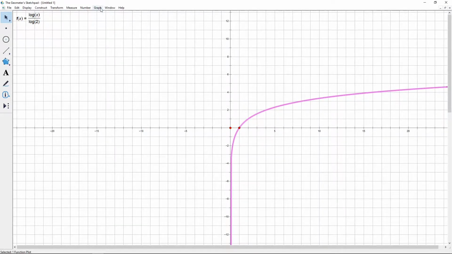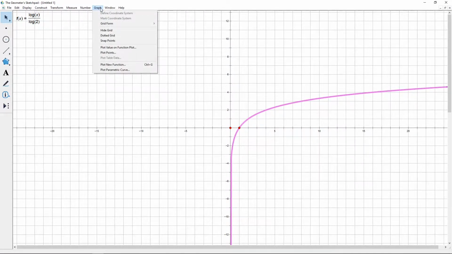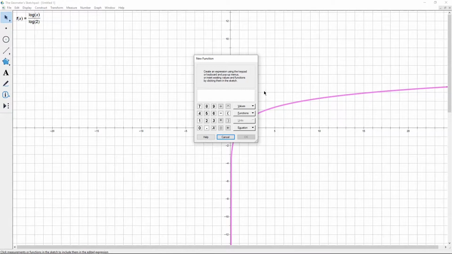Then we will again go to Graph, and in this case we will say log x divided by log 10, to create our log x with a base of 10.